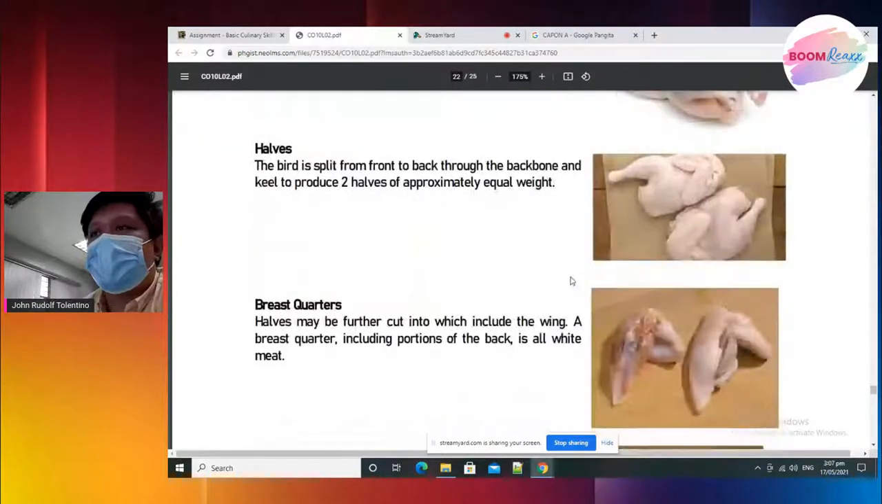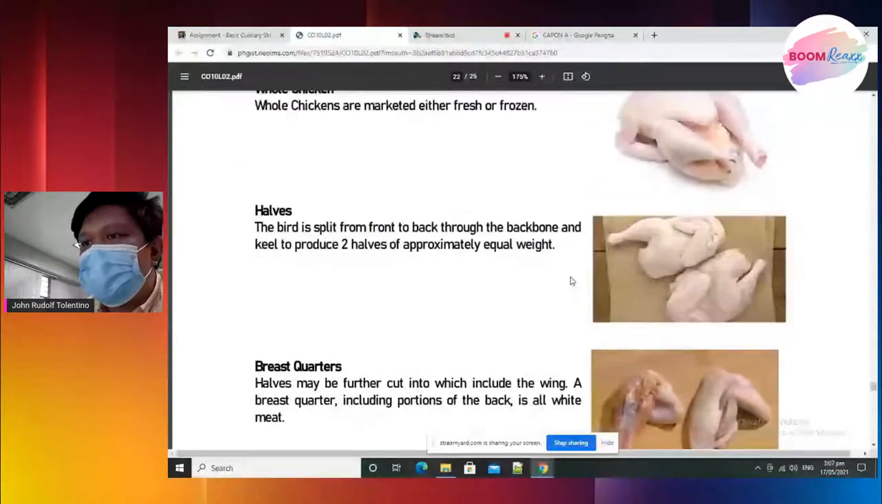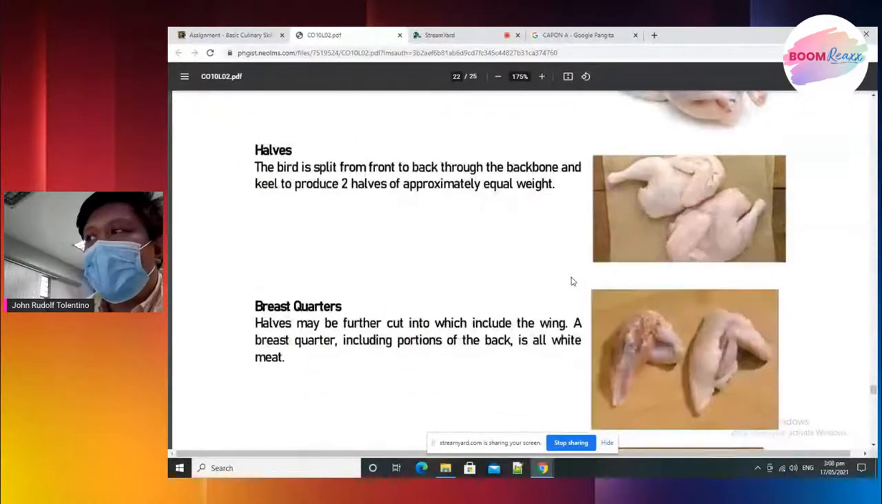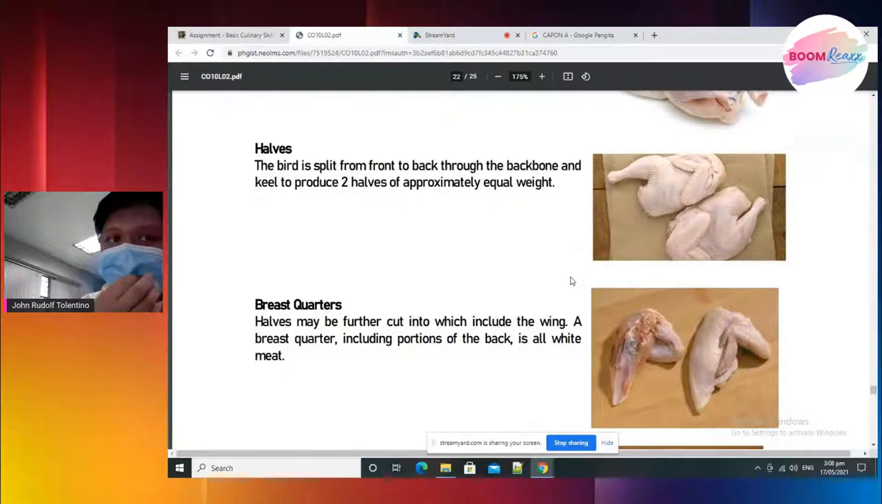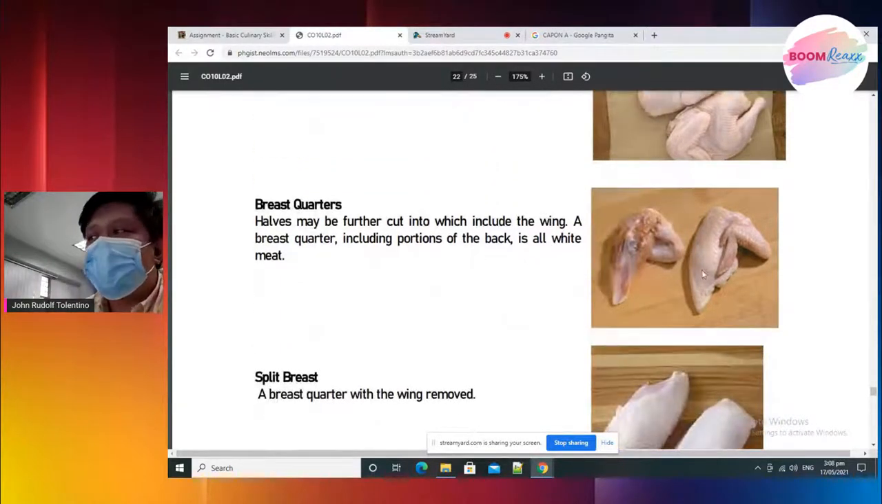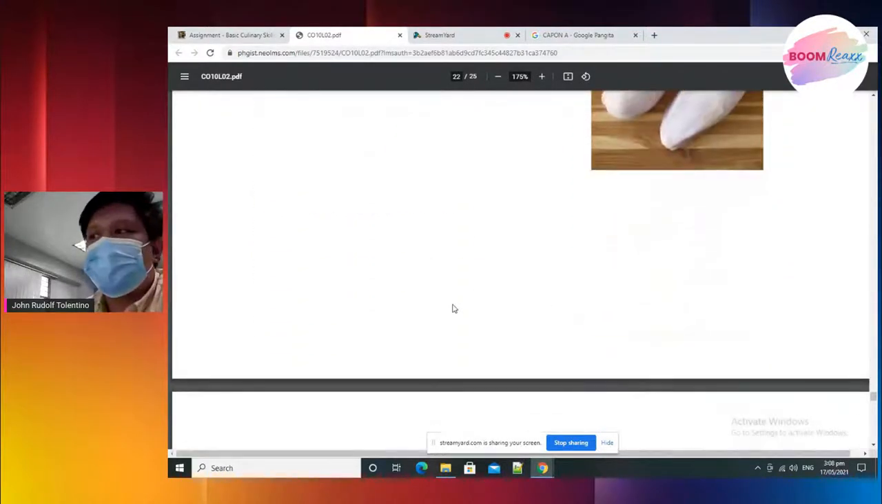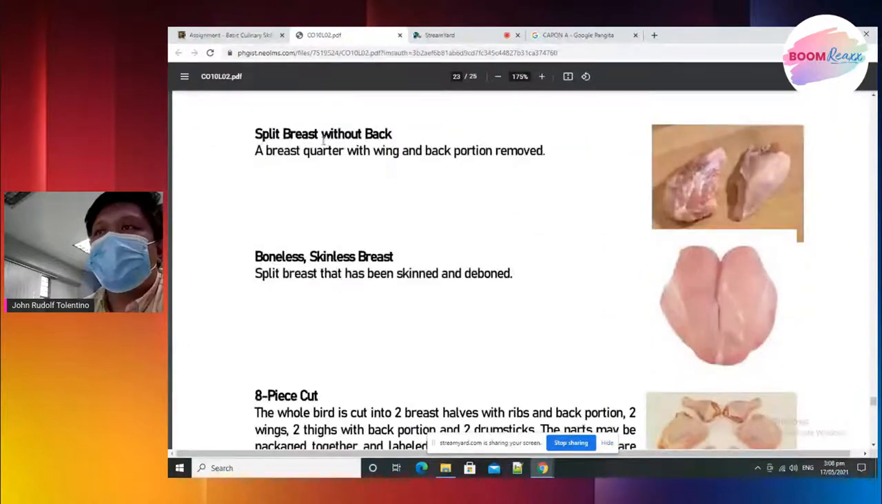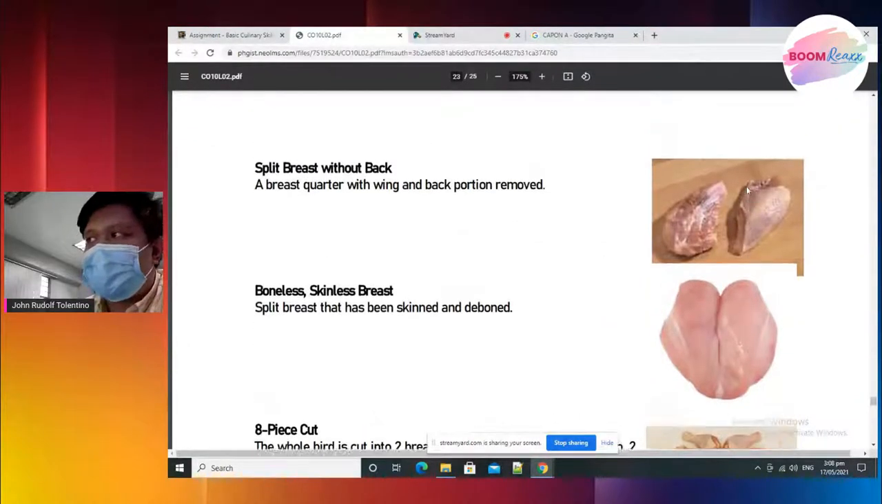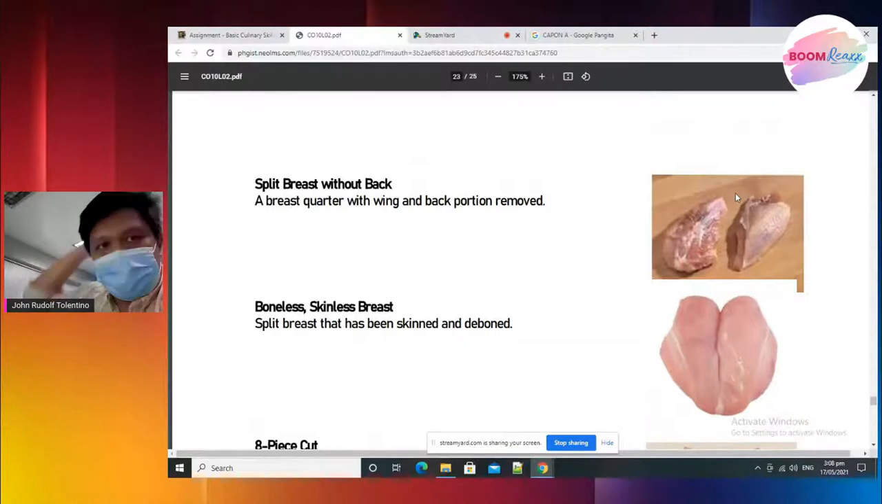Okay, so yan ang nakikita ninyo. Ayan! So different kinds of poultry. Whole chicken halves, yung hinati sa gitna yung chicken. Okay, the breast quarters. Ayan, kasama yung flesh sa breast, kasama yung wings. That's the breast quarters. The split breast, okay, wala yung chicken wings. The split breast without back. Okay, so wala yung kanyang spinal cord.